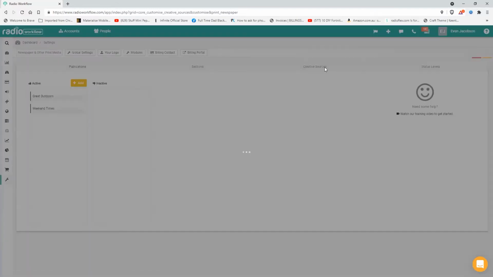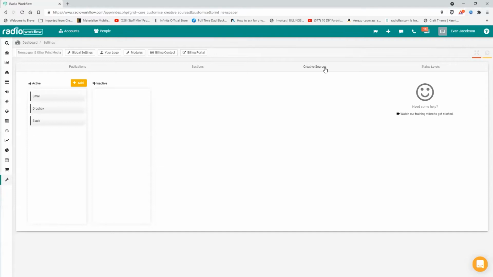Okay, then we've got our creative sources. So in this case, it's going to be email, Dropbox, and Slack. That is simply how the creative for the actual advertising itself is going to arrive inside creative. It's going to be sent to them by email, by Dropbox, or by Slack. Obviously, you can add in whatever you want there.